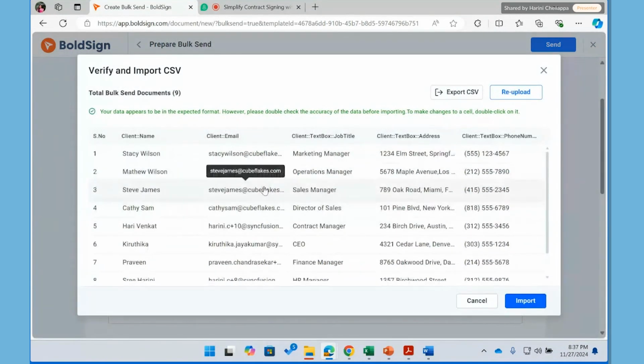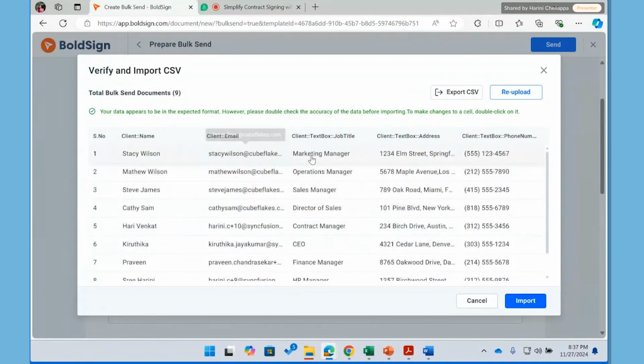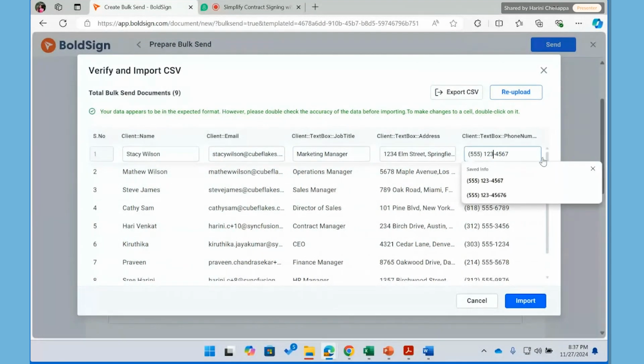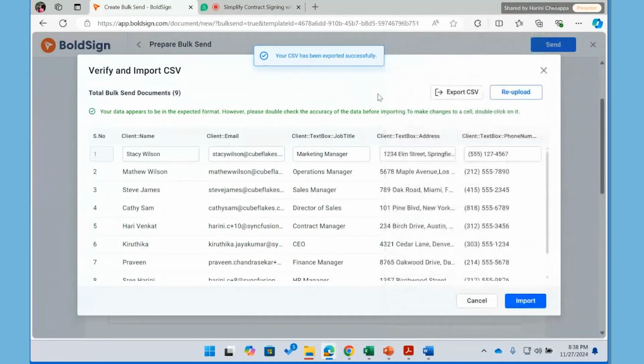As you can see now, the recipient details which we provided in the CSV file are listed in this dialog, and this appears to be in the expected format as well. If you want to change the cell values, you can double click on the appropriate cell and edit any cell values. So I'll just change the value of the phone number. Also, you have the option to save these changes to an export CSV file by selecting this export CSV option. The CSV file will be downloaded.